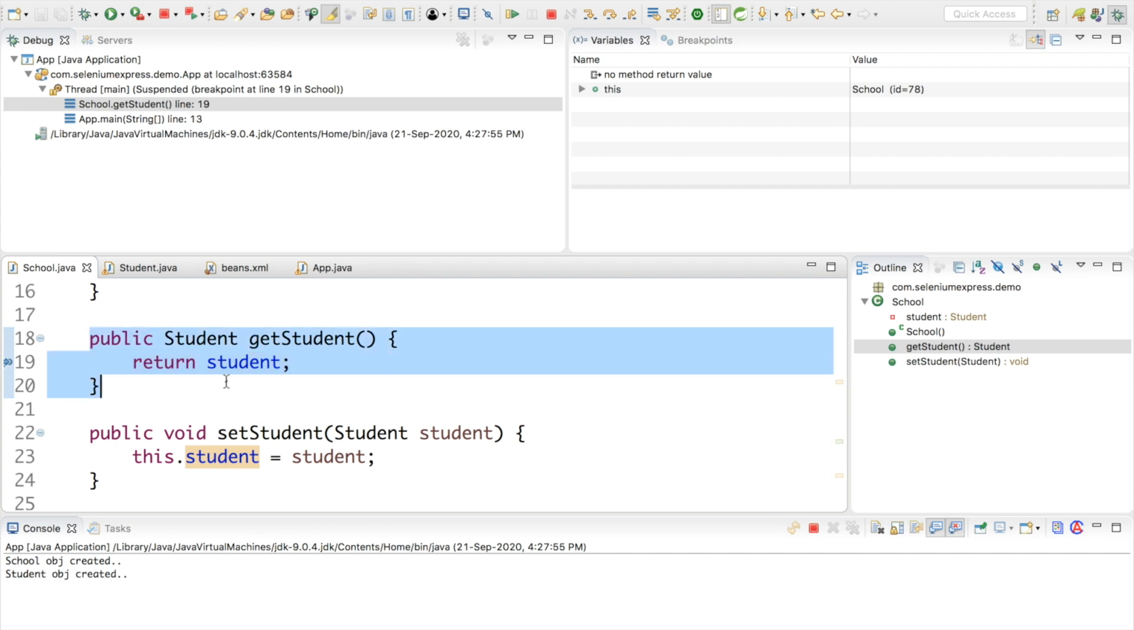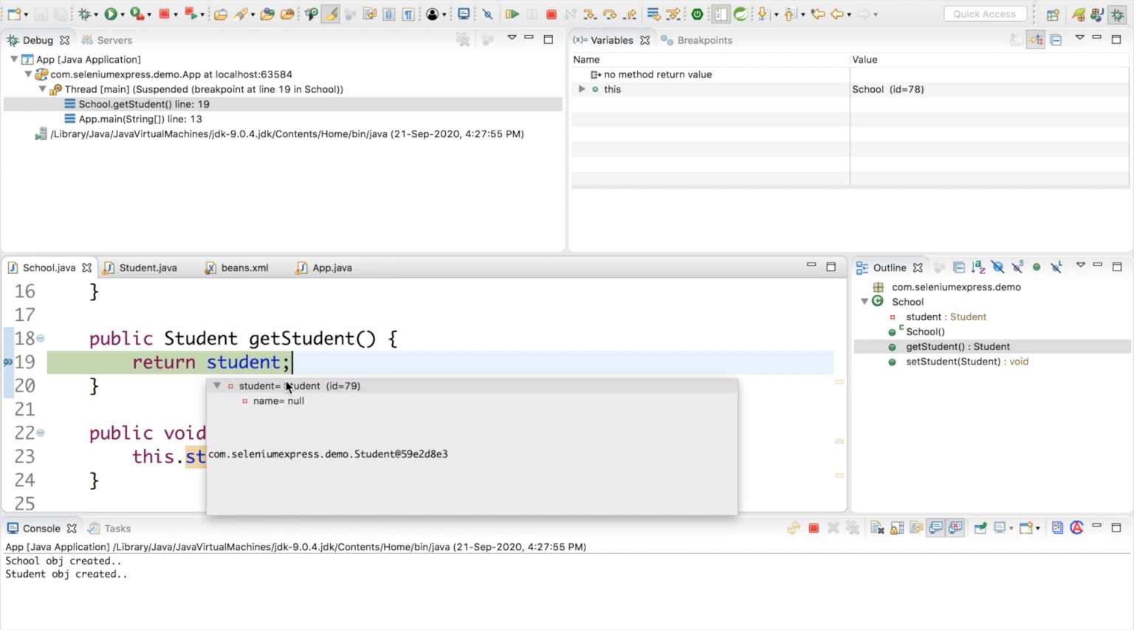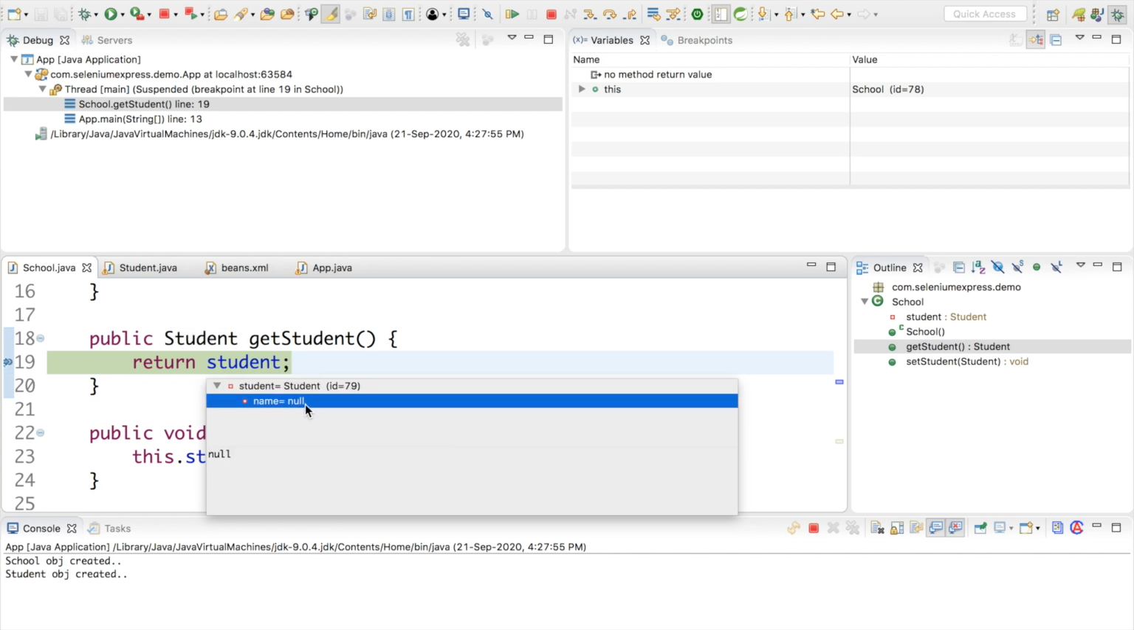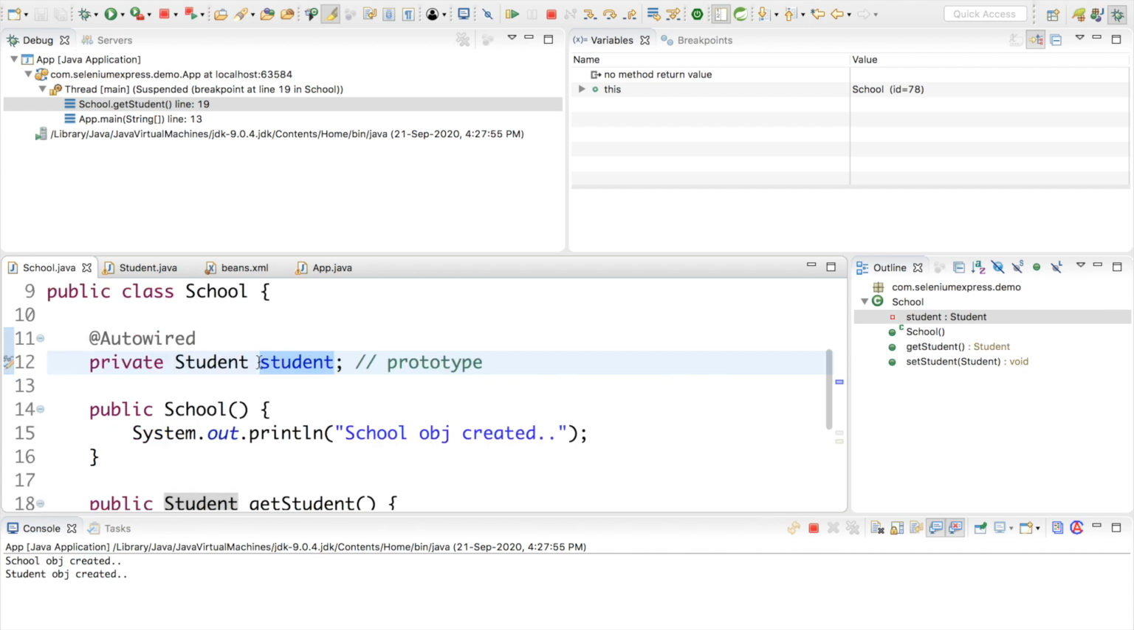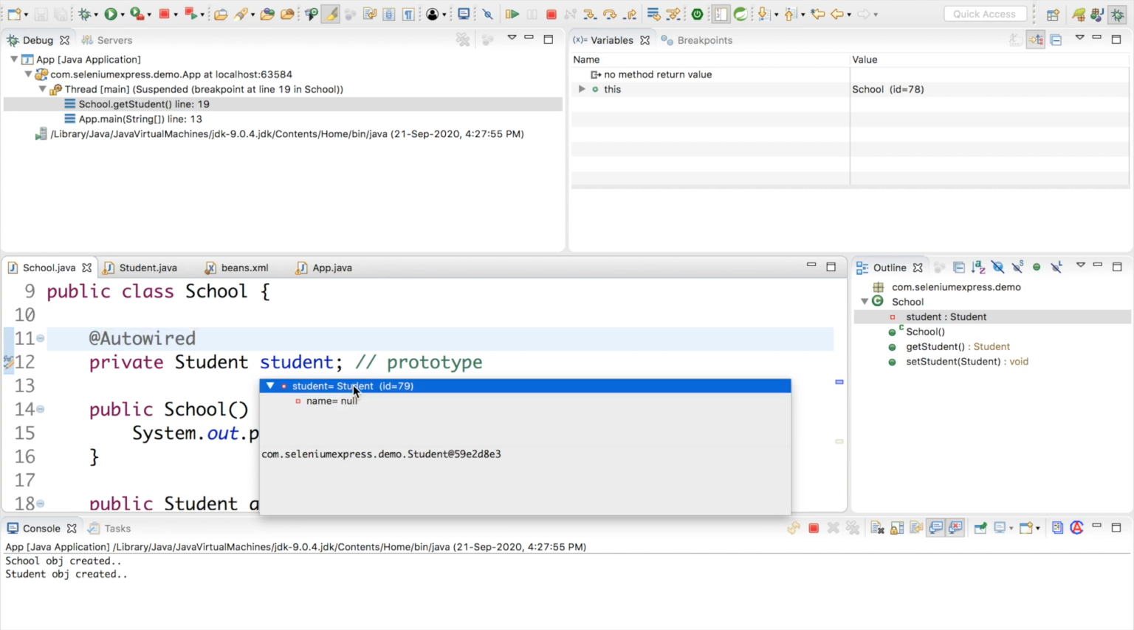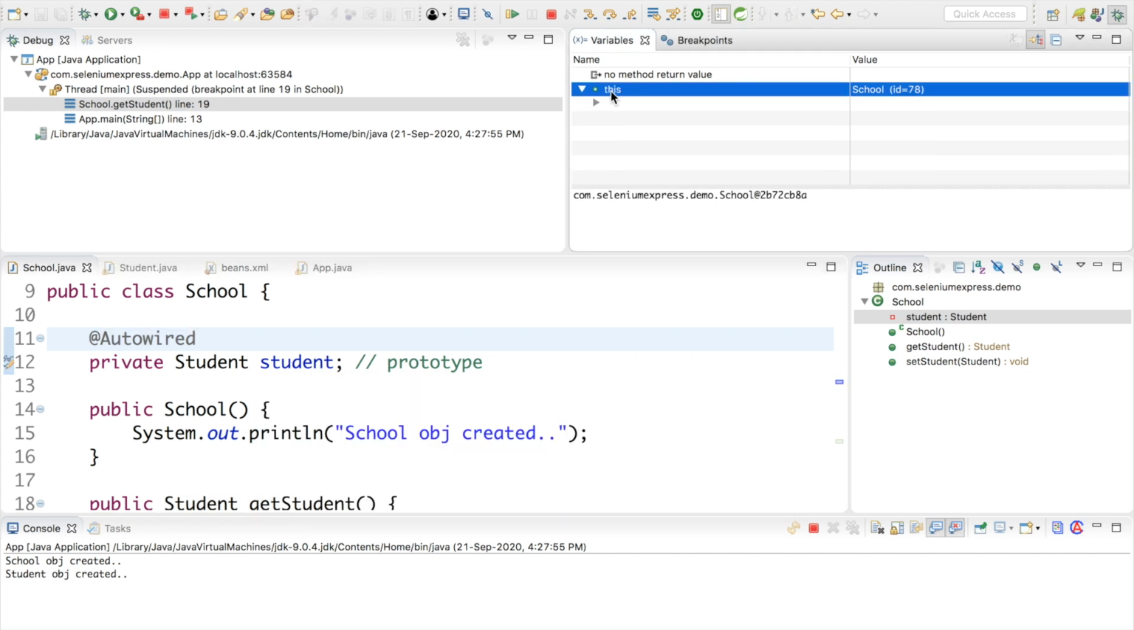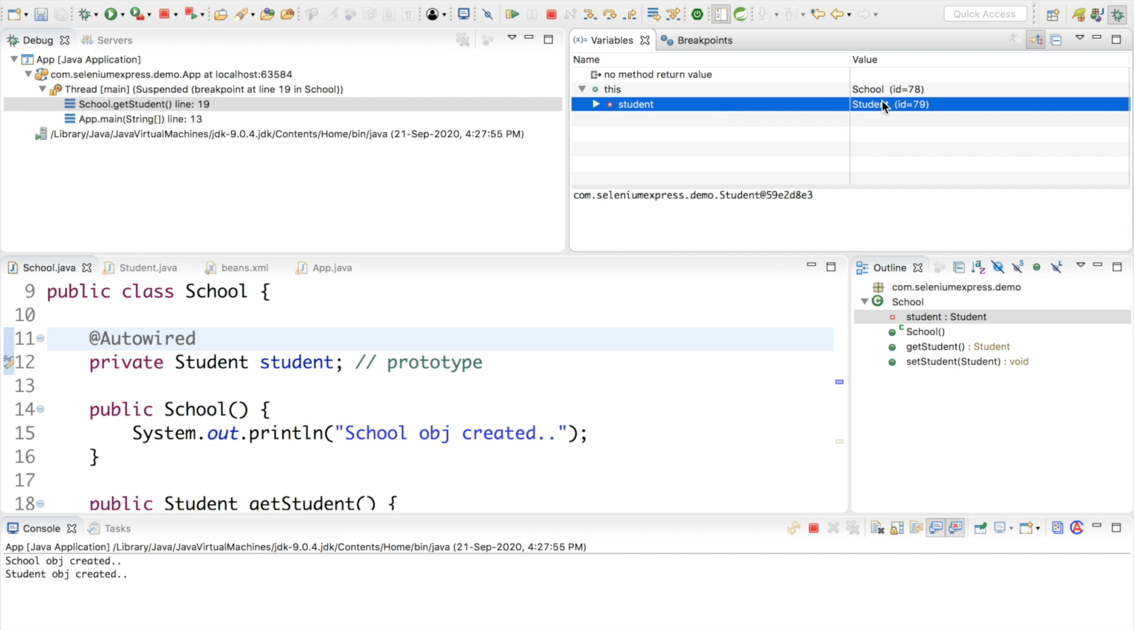And right now, let's see the student object, right? If I put my cursor here, and there you go. This is a normal student object, and name is set to null. Obviously, I have not initialized this student object with any sort of name, so the name is null. So right now, this student object is a normal student object. If I open this up, this is a pretty normal student object.